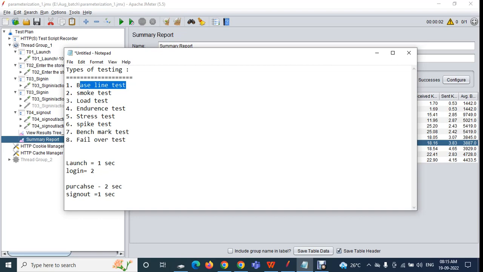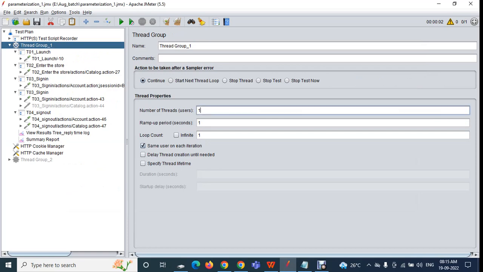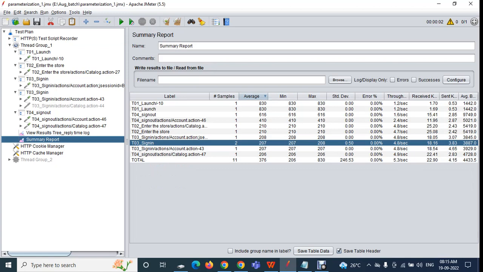As part of the baseline test, we will apply a single user on the application and run our script for a single iteration. Whatever average response times we see in the summary report or the aggregate report, we can consider those as the SLA. This is how you need to tell it in the interview.